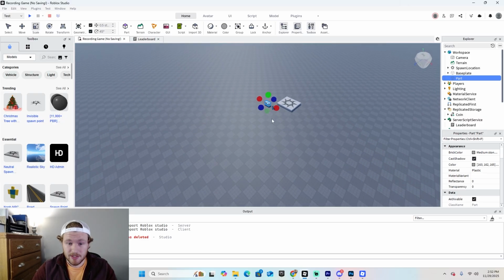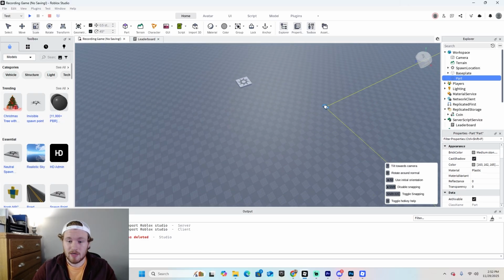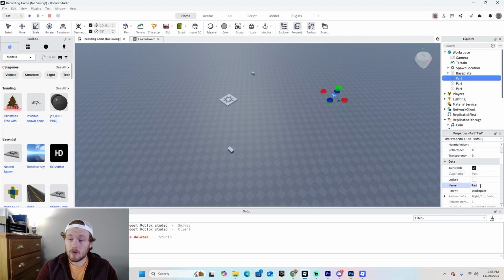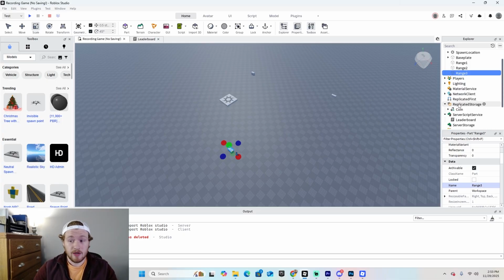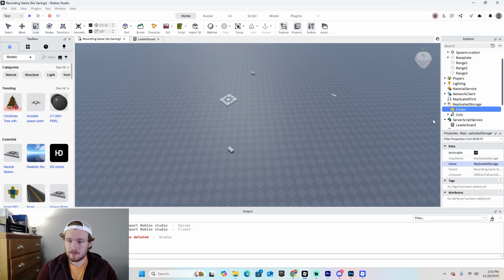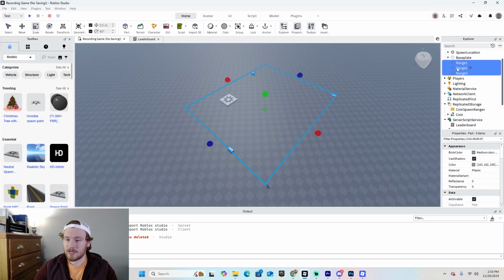The next thing I'm going to do is designate where I want my random spots to be. So the next thing I'm going to do is rename these all to range 1, range 2, and then range 3. Now in replicated storage, I'm going to create a new folder, and we are going to call this folder coin spawn ranges, and then we're going to take all our ranges and put them into replicated storage.